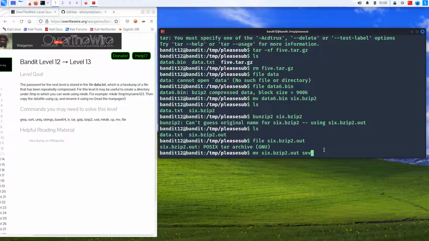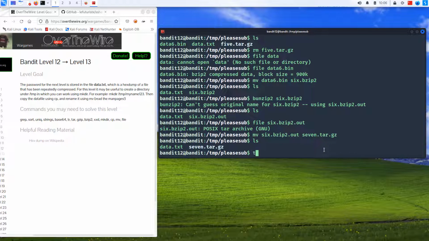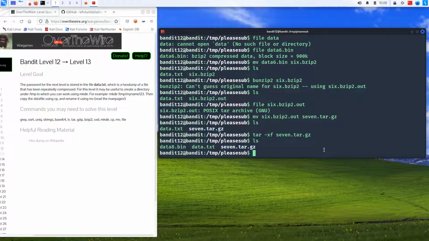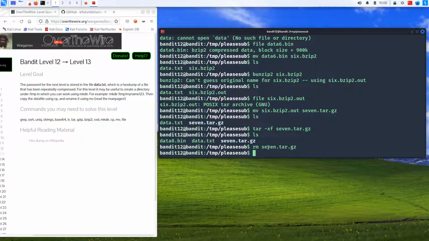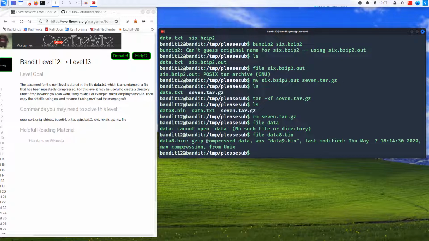Let's move 6 to 7.tar.gz. Now let's go ahead and unbundle that, tar -xf 7. Now we have data8.bin. Let's remove the seventh one. Let's run a file command on data8.bin. So we have gzip compressed data. So let's move data8.bin to 8.gzip.